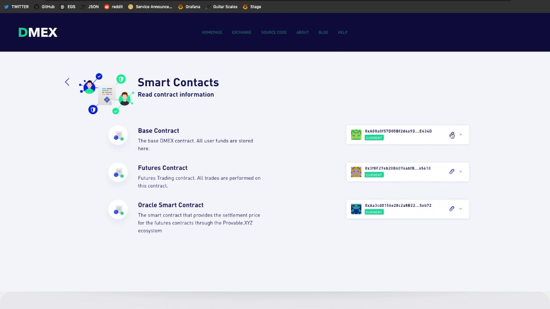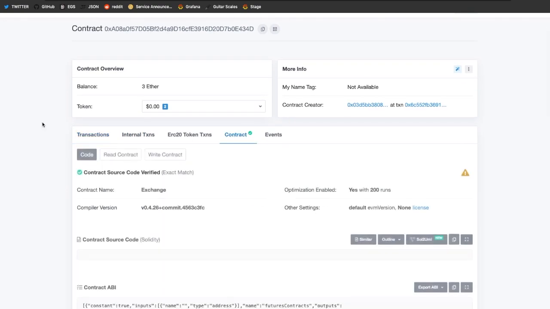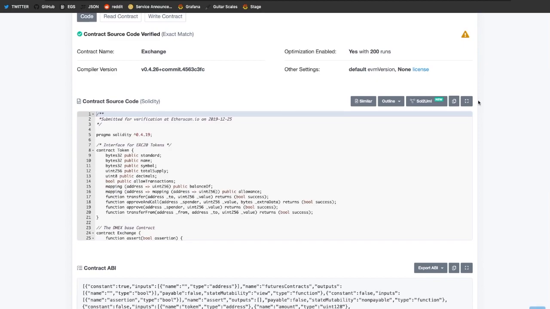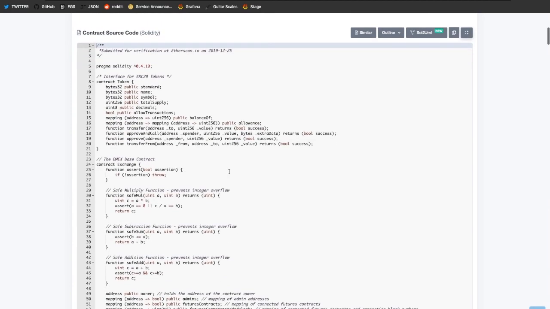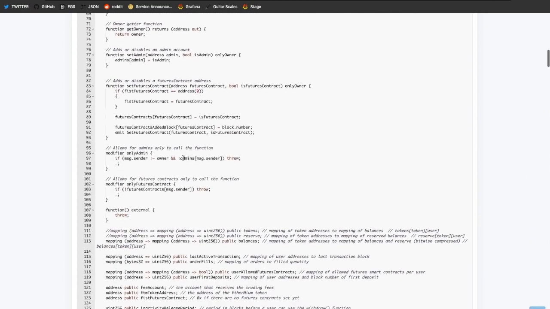So in terms of custody, we go to the base contract, the custody contract, and we are now on the testnet. And just to remind you, it's a demo version. It's the same on the live version, it doesn't matter, but they are absolutely identical contracts.